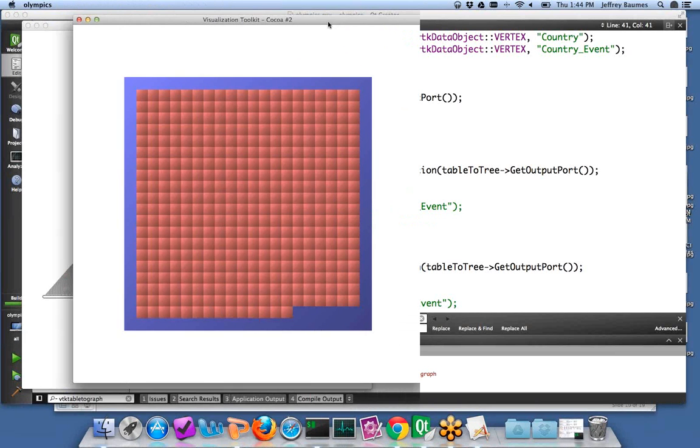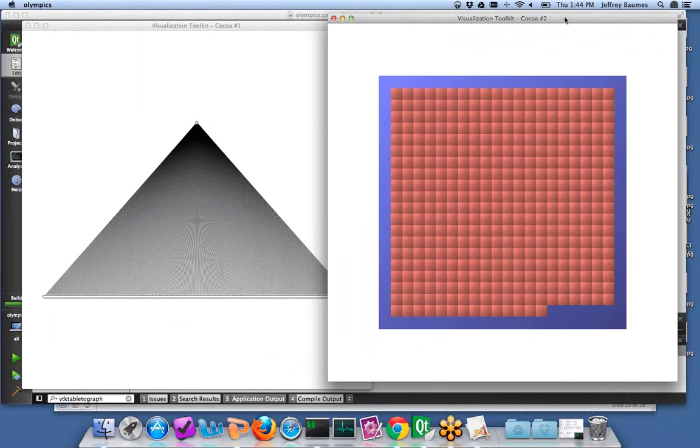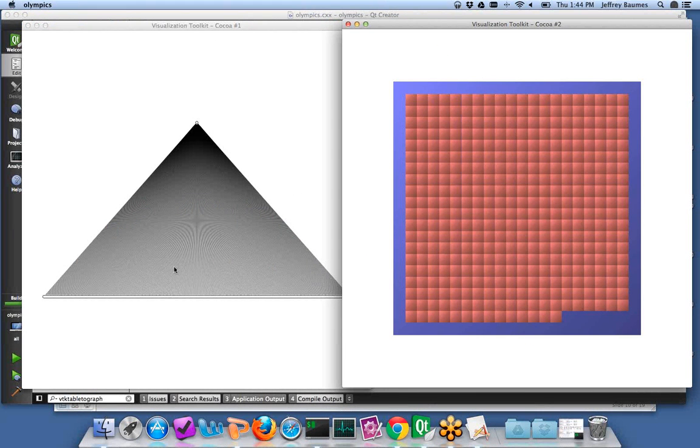Okay, so this is not too interesting, right? So what do we have? We converted it into a tree, but like I was saying, it's just making all the rows.